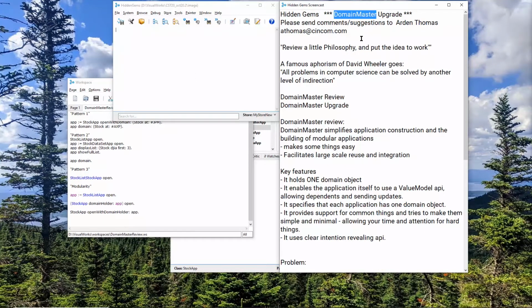Less code is, as I've pointed out before, less to break and less to maintain. Easy to understand. If you like the Pareto principle, this is the 20% of your code where you will get 80% of the value. So let's review some of what DomainMaster does. It holds on to one domain object. That's a really important thing, and we can really leverage and benefit from just one domain object.